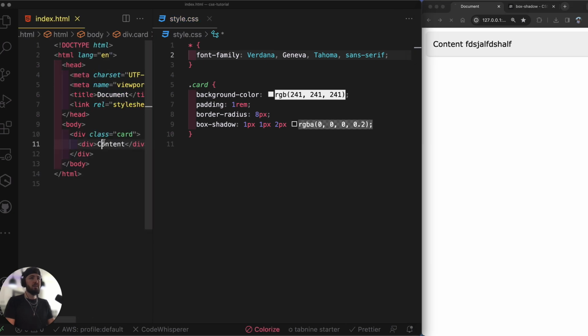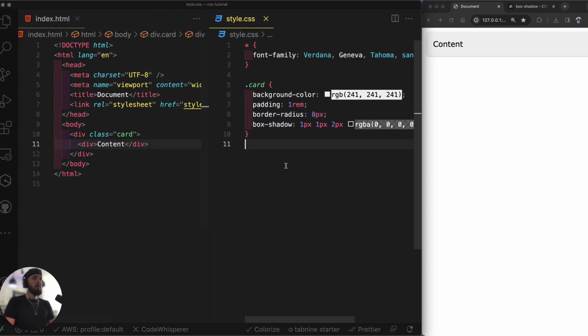And I'm going to save this over here. We still have that cache data of the random letters there, but yeah, guys, so we have this card, and we're styling it.